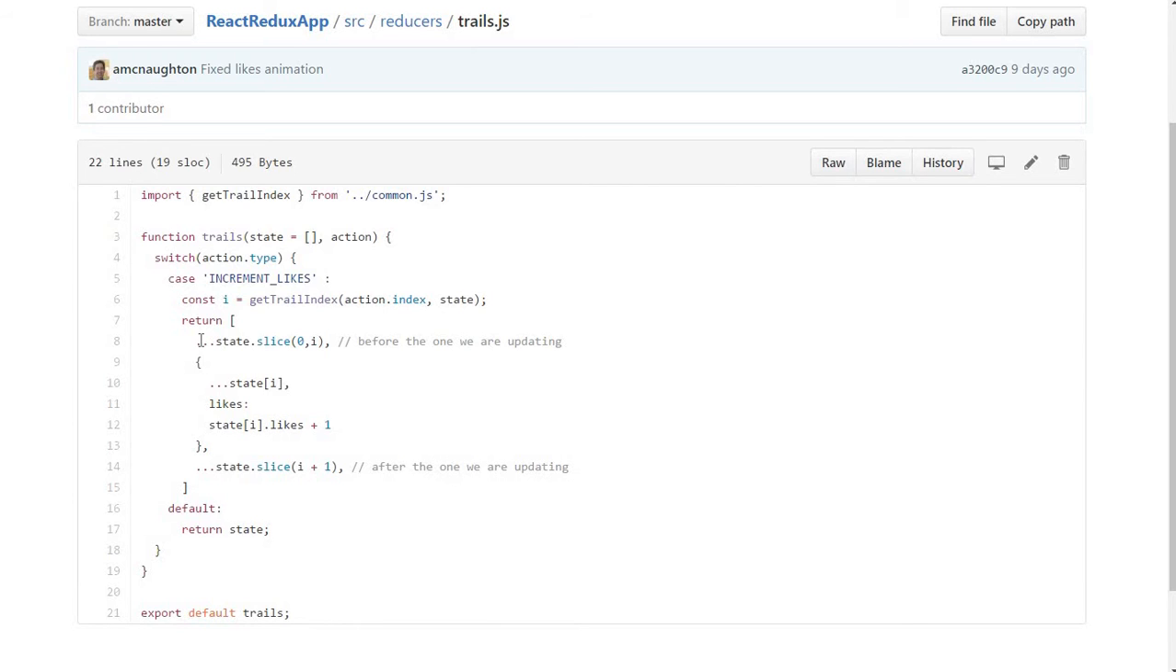Remember, these must be pure functions. They cannot modify existing state. They have to return a new object. So we take that state, and we now find the value that we're looking for, and increment that by 1, and then return all the values after that. So, pretty straightforward Redux stuff.